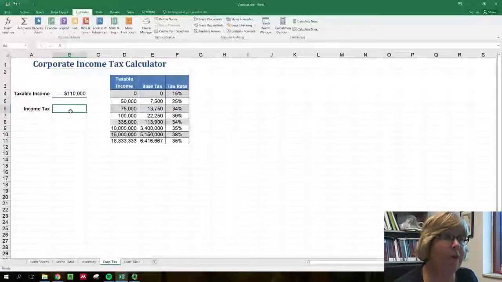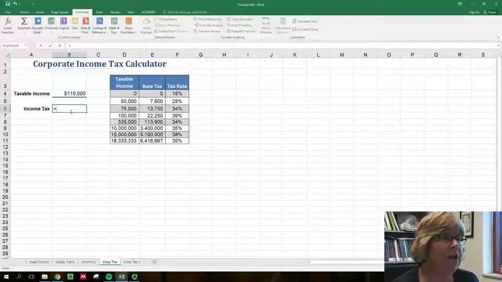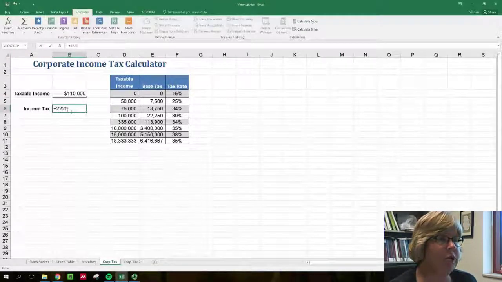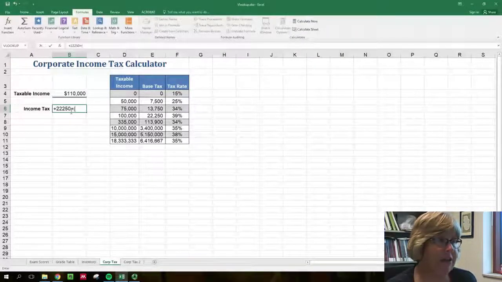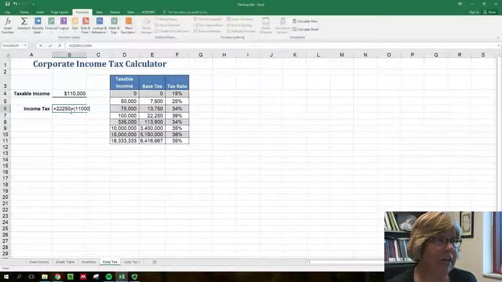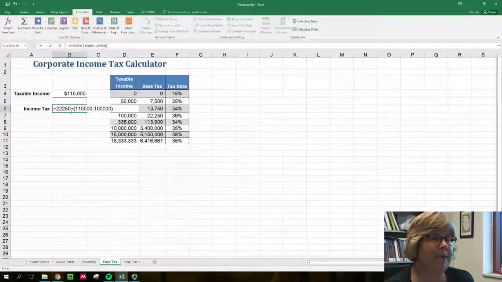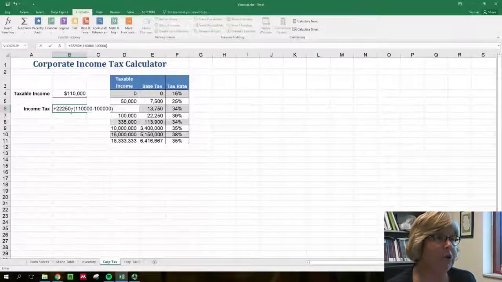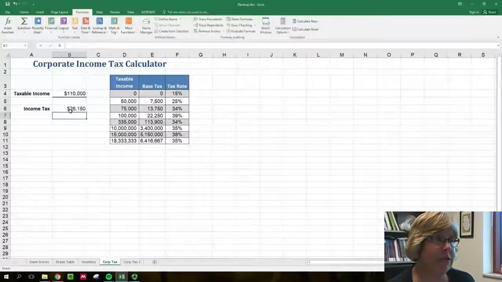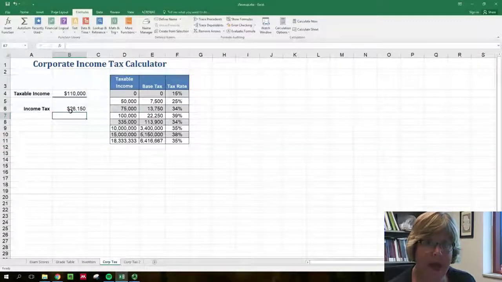So let's go ahead and write that out mathematically. Ignore the fact that we need VLOOKUPs. So we're starting with a base of 22,250. Then we need to add to that the difference between $110,000 minus $100,000. Keep in mind PEMDAS, your order of operations, so within that we want to subtract that first before we multiply by 39%. And that gives us our amount of taxes that needs to be paid.